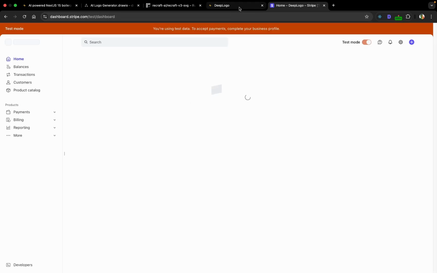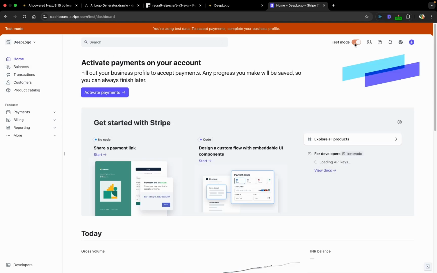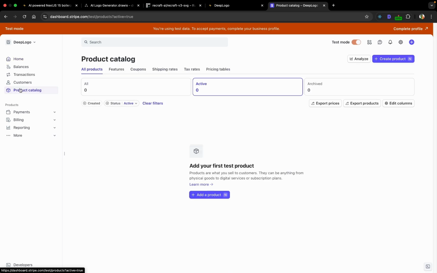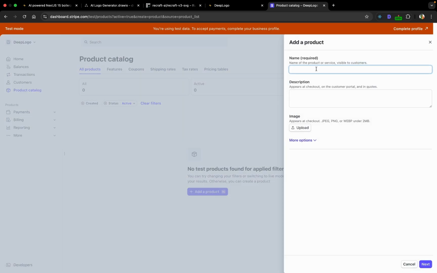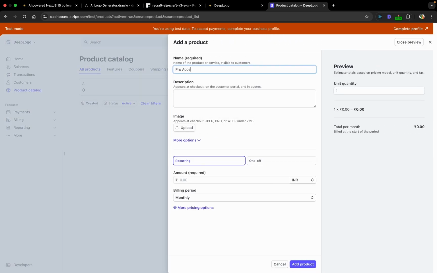So now we will move to Stripe to set up the price. In Stripe we have a concept of product and price, so we need to create a product and then we need to set up its pricing. So here is the Stripe dashboard. I already created my account. This is a test mode account for now, and in product I will create a new product named Pro Access to Deep Logo, and it's a recurring price.